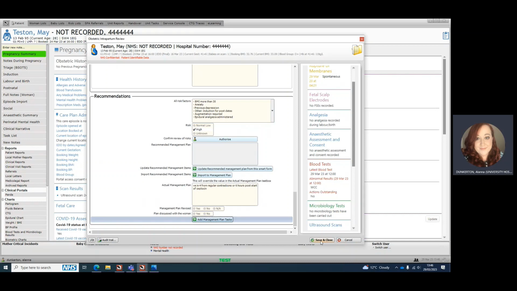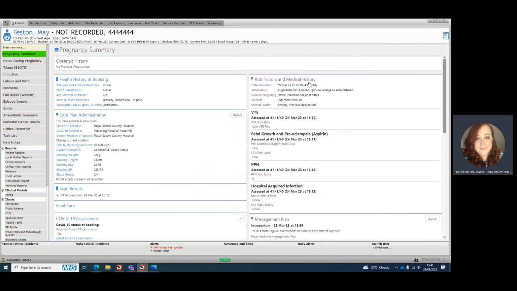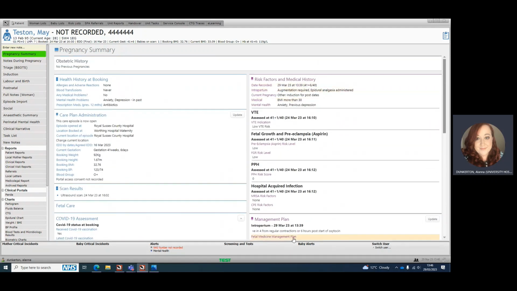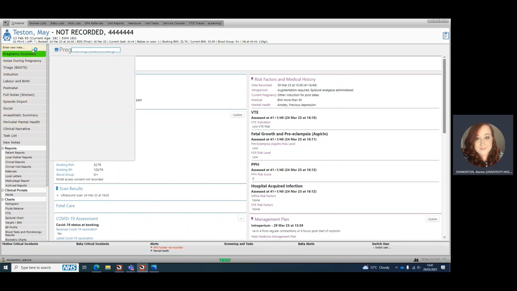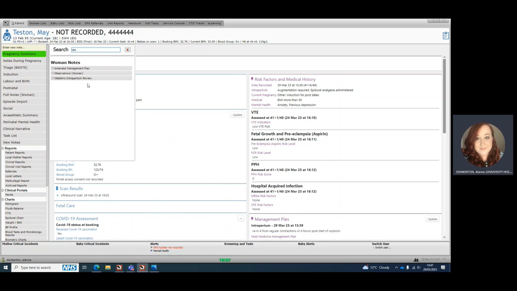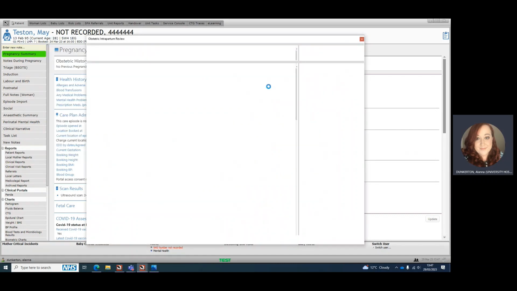So we can then do save and close. We've added our extra intrapartum risk factor here. If we go down here, we've also got an extra management plan there. So what we added in, and it's a good reference point for us as midwives to look back at. Also, when we then need to go back in and do the next review, we've got our obstetric review. So go back to the form again.